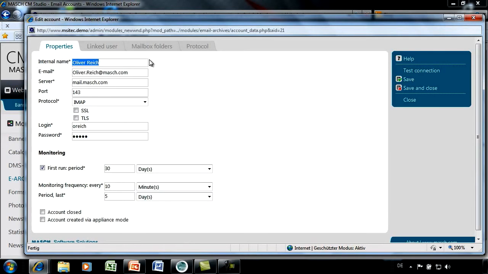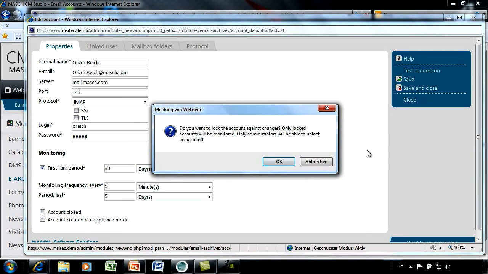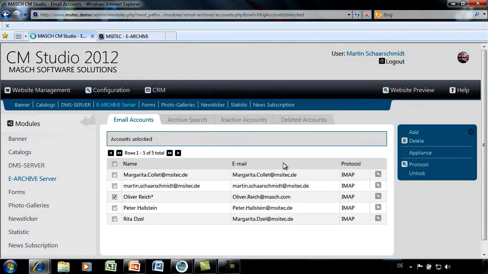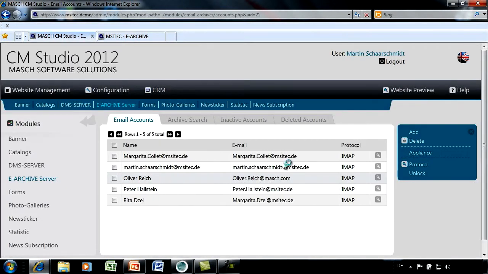And you see, now it's not grayed out. We can change those things. Let us say we are changing the monitoring frequency simply from 10 to 5 minutes. And we say again Save and Close, because that's everything we want to do here. We get again this reminder, and only administrators will of course be able to unlock the account. And what you will see directly is that the asterisk mark is gone.